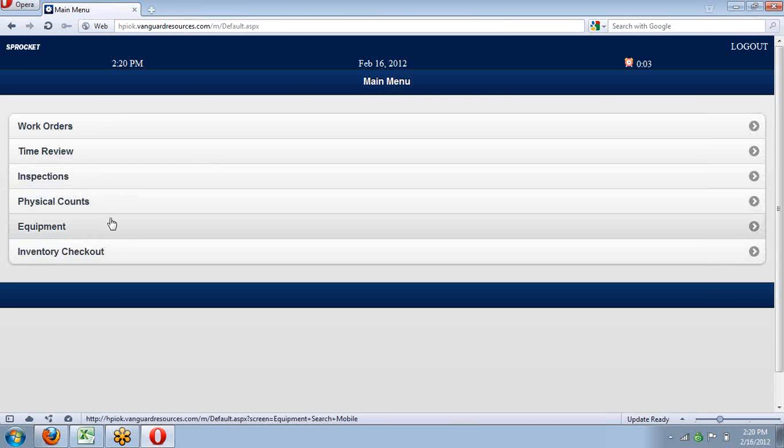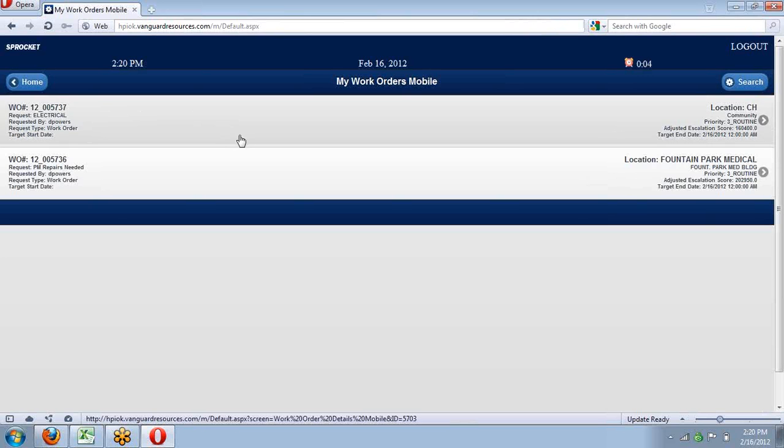Physical counts and inventory checkout, those are both for inventories, which no one is using right now. So if you do want to use it, let me know and we'll work through it together. And then equipment would be if you wanted to go perform an action on a specific piece of equipment. I'm going to go back to work orders, though, because I'm a good tech and I want to complete my work orders.